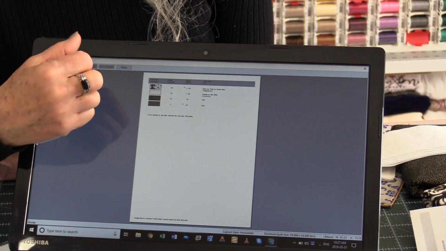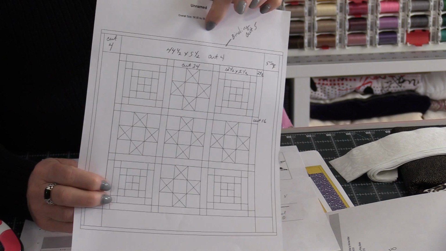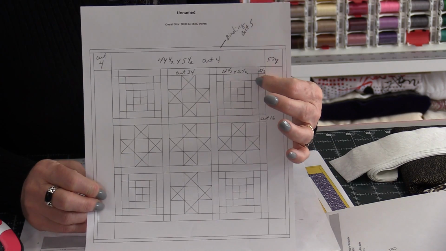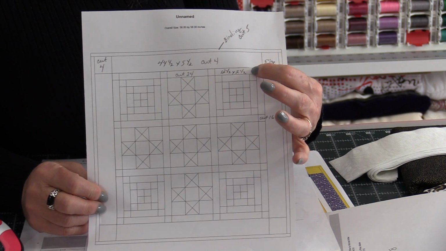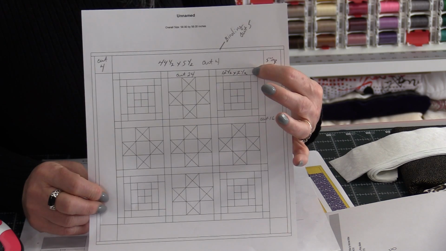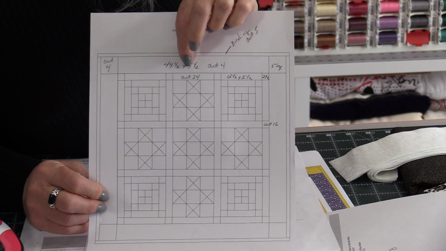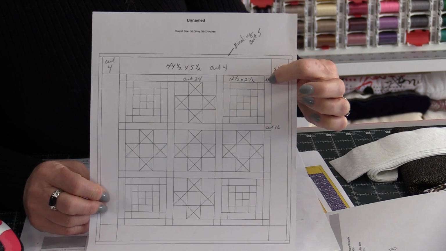From here, I can print out all of the pages just like I did before. I do like to print out that coloring page so I can put all of my measurements on it. And I do put the cut sizes on this page. For example, my sashing is cut 12.5 inches by 2.5 inches. And I also make a note, I'm going to need 24 of them. Same with the borders and all of the little squares.